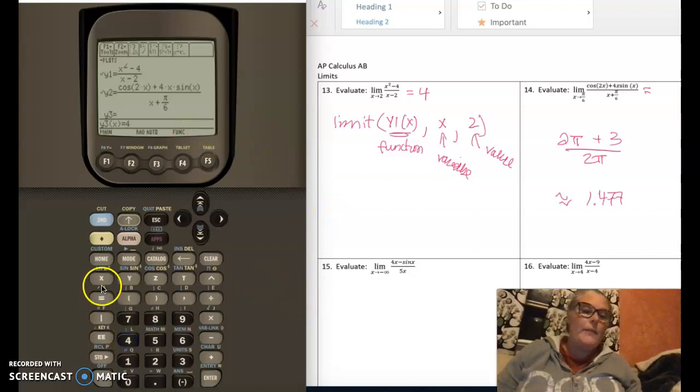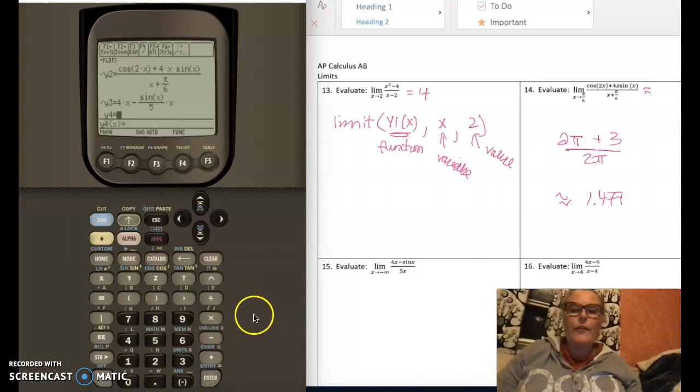We have 4x minus sine of x divided by, and I'm going to show you, I'm making a mistake on purpose, 5x, enter. So now, it definitely does not look like it's supposed to. It's supposed to have 4x in the numerator. What happened is I forgot a parenthesis somewhere, and I did that on purpose so you could see.